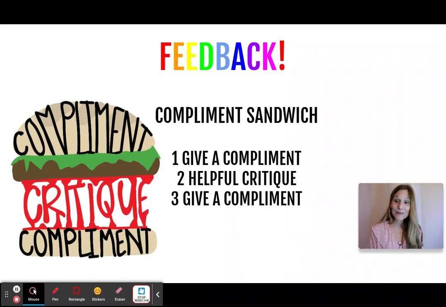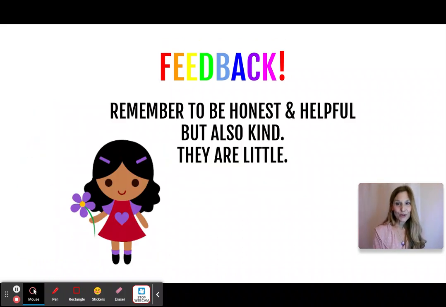On each ballot, please make sure you give feedback. We like to give what we call a compliment sandwich to elementary students. You give them a compliment, some helpful critique, and then another compliment so they do not get discouraged. We do want to be honest and helpful. These students work really hard and they appreciate good feedback, but they're little. And so we want to remember to be kind and encouraging.